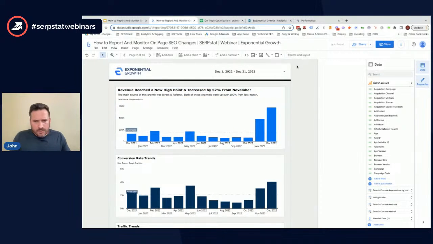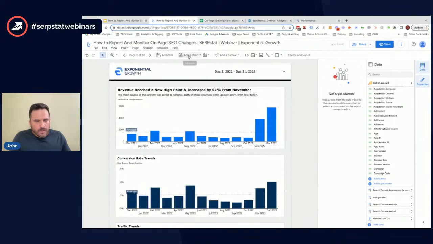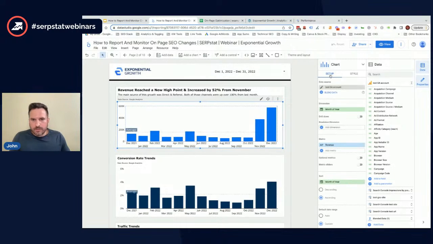And the theme and layout, Google has some pre-built ones, but you could also customize all your colors, all your styling, and utilize this tool here. So those are some of the basics there in terms of just the navigation that you can be familiar with. When you actually click on a chart, it's important to get familiar with the chart builder here as well.